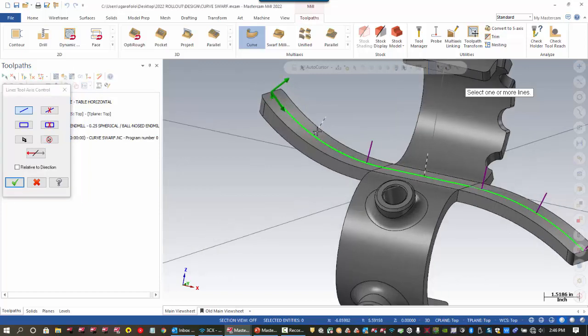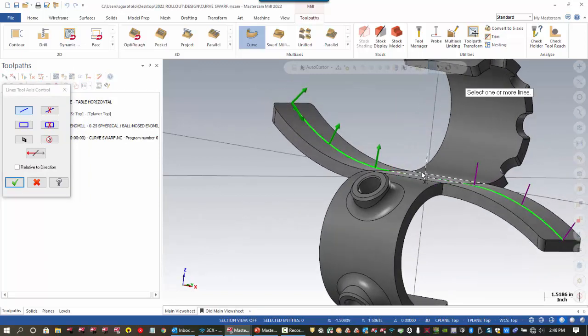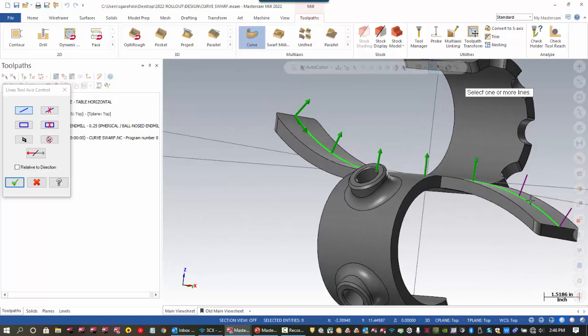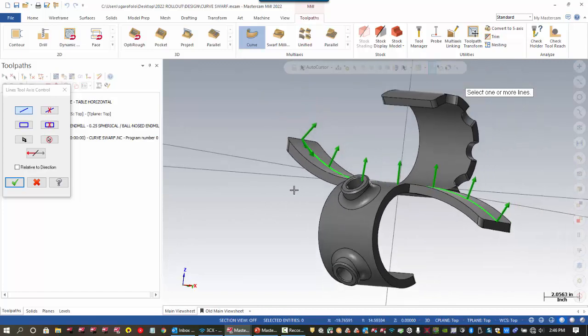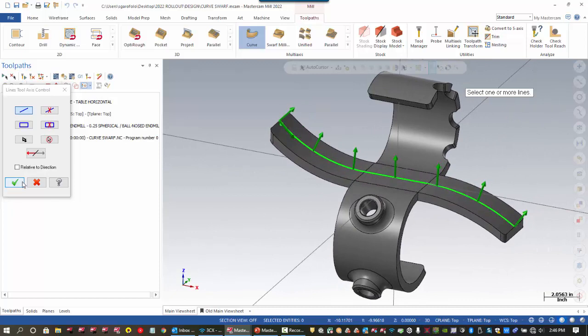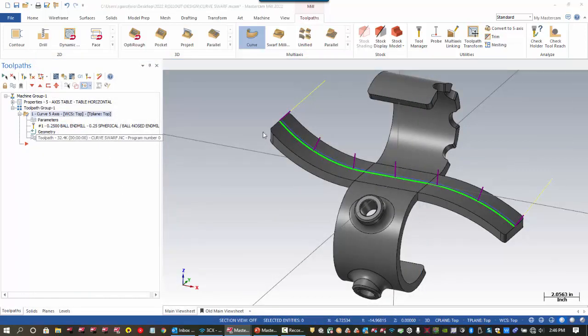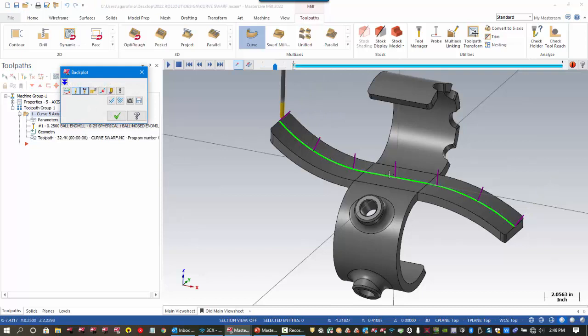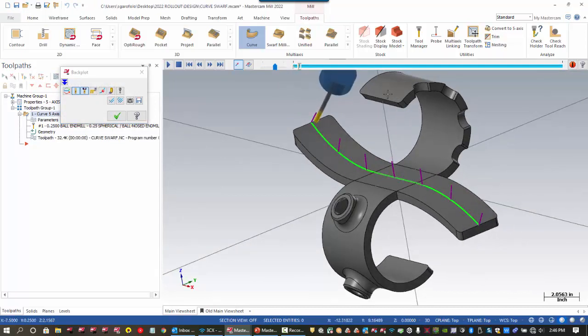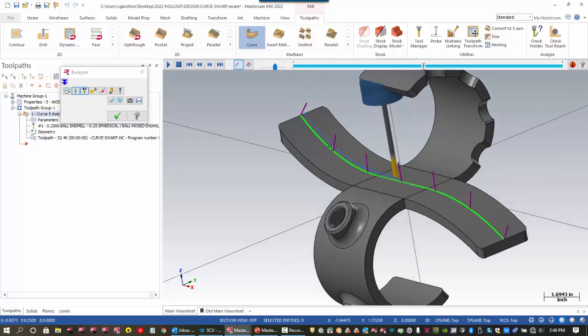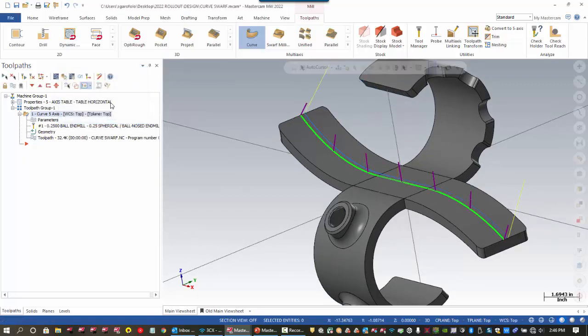Oops, I misclicked that one. All right, so I've grabbed my lines here. I'm going to go ahead and hit the green check, and I'm just going to go ahead and let it rip. So the problem that we're obviously going to run into here is these lines are straight up and down. And as I get to this feature right here, my tool is going to crash right into it. So what I actually need to have happen here is I need to have my tool tilt away from this feature so we don't have a crash.